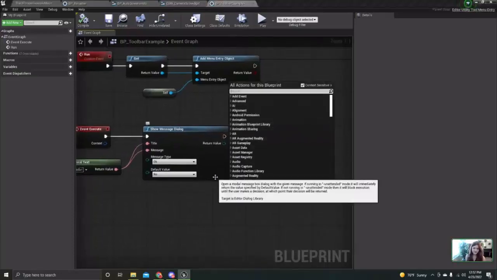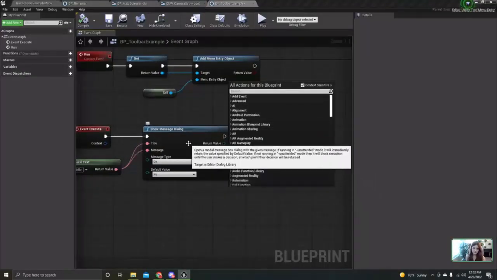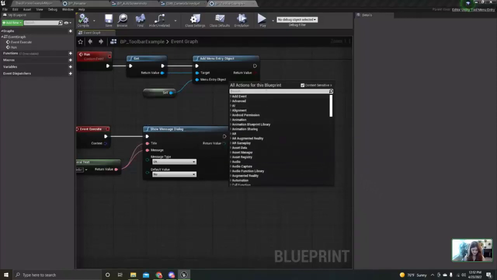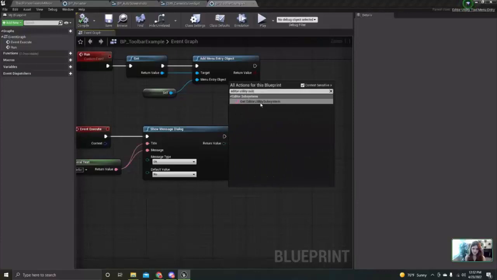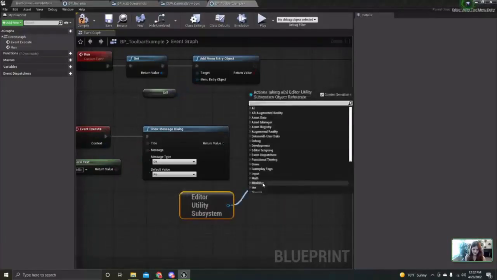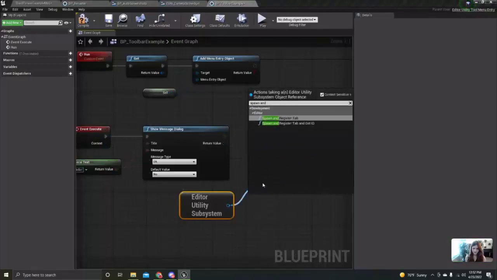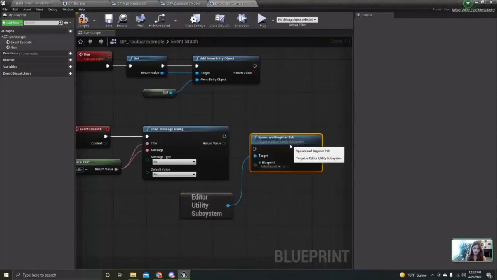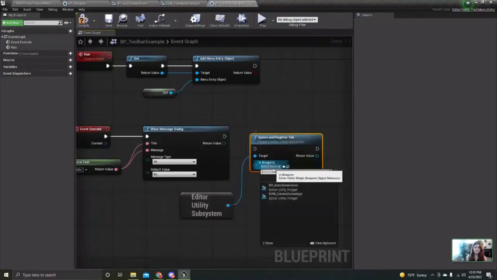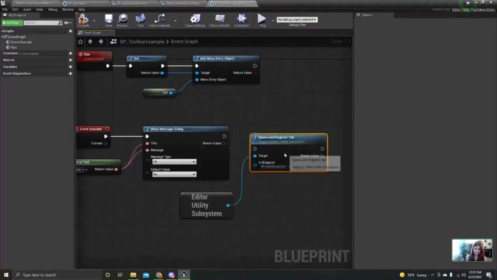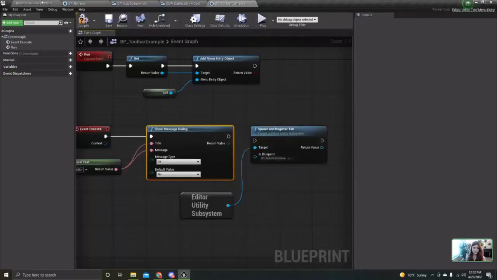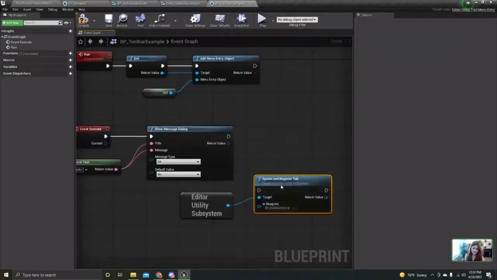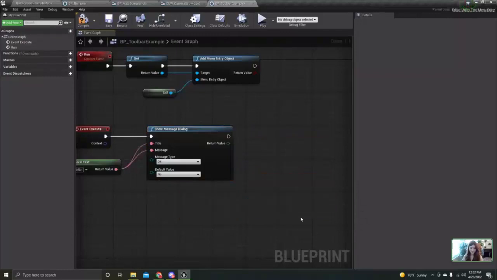If I wanted to make it open an editor utility widget instead of showing just that little pop-up, you can grab the editor utility subsystem. And then you can spawn and register a tab. So in this case, say I selected it to be BP auto screenshots, then I can have it, instead of showing this message dialog when I click that button, open that little menu that we made. Though I'm not going to do that now because this will actually require restarting the editor to get it to show up. But you can do that.